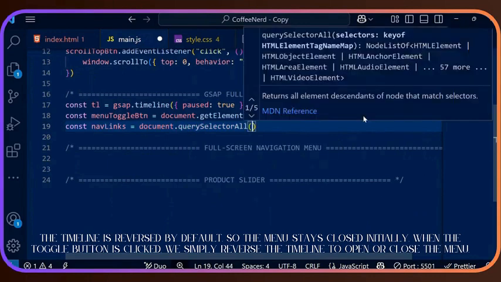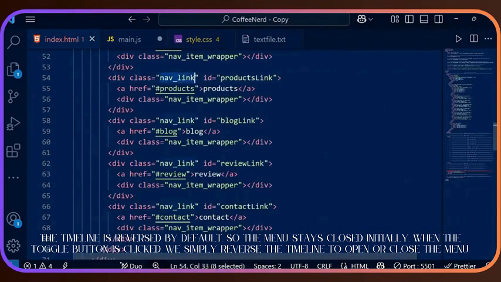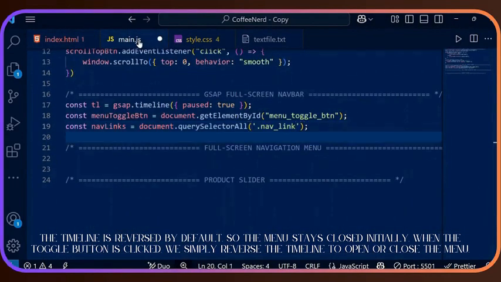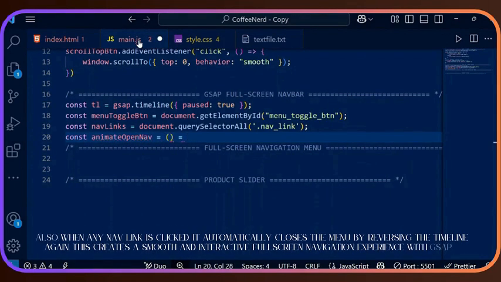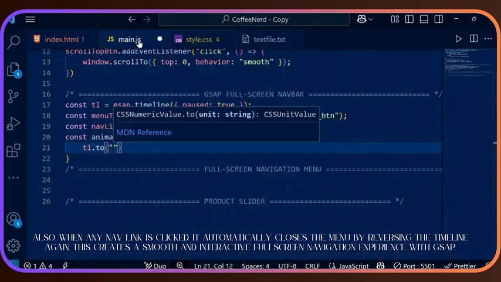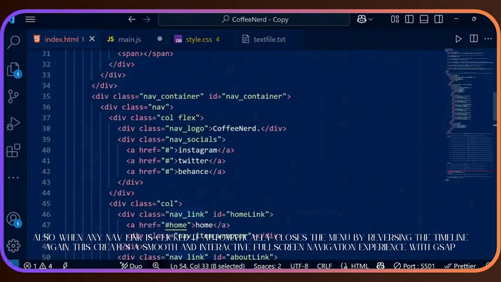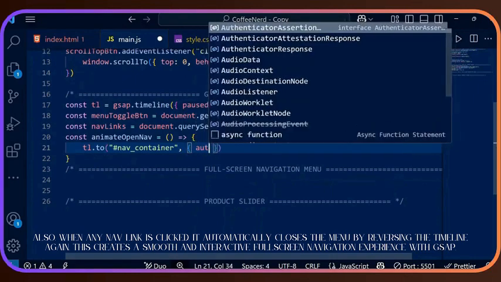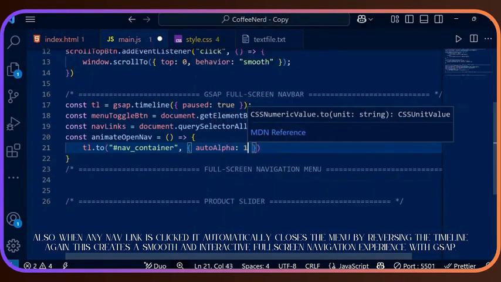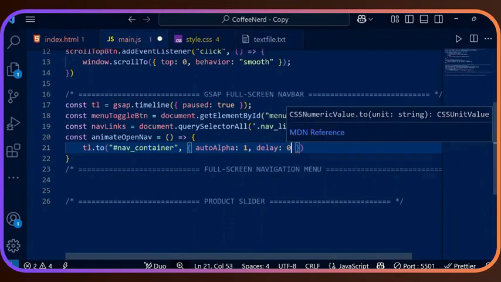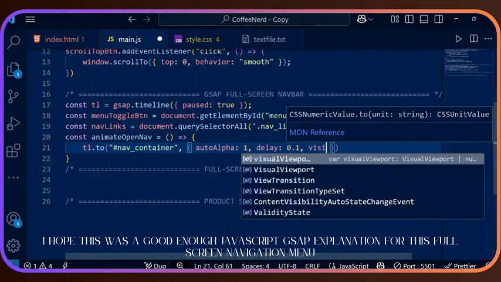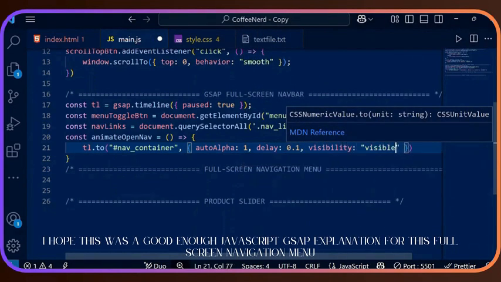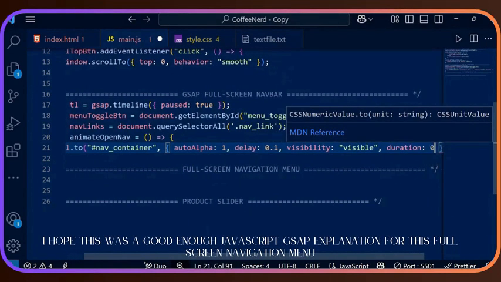The timeline is reversed by default, so the menu stays closed initially. When the toggle button is clicked, we simply reverse the timeline to open or close the menu. Also, when any nav link is clicked, it automatically closes the menu by reversing the timeline again. This creates a smooth and interactive full-screen navigation experience with GSAP. I hope this was a good enough JavaScript GSAP explanation for this full-screen navigation menu.